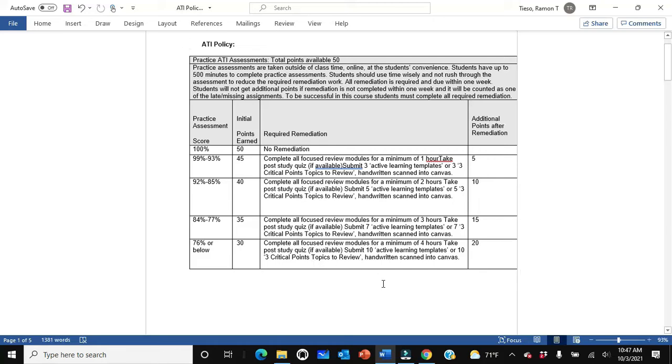But if you scored real low, it will take you the 4 hours to do that. And even if it doesn't, you're going to have to make sure that you use 4 hours in there remediating. And hopefully that'll go pretty quick, because there will be a lot to look at if you scored that low. And if you scored way up here in the 100%, you don't have to do anything. And the 99 down here, you're only going to spend 1 hour, and really you'll be done with those critical points pretty quick, or the templates, whichever you choose to do.